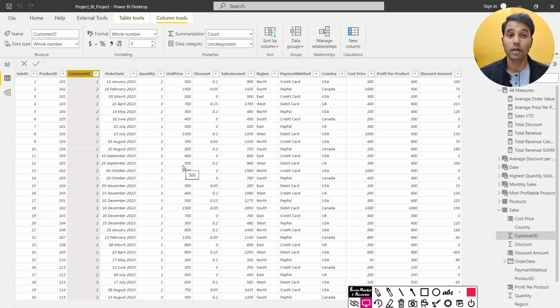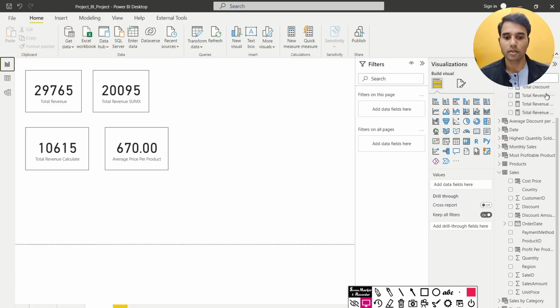So far, whenever we wanted to group by a certain entity, we have been using the summarize function. Like for example, the sales amount by a particular product name, or the sales amount by a particular product category, or the sales by a particular country. We have been using the summarize function because that gives us the flexibility of grouping something. So that's exactly what we are going to do here, which is to use the summarize function.